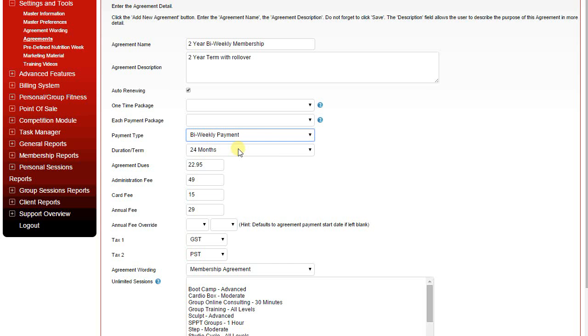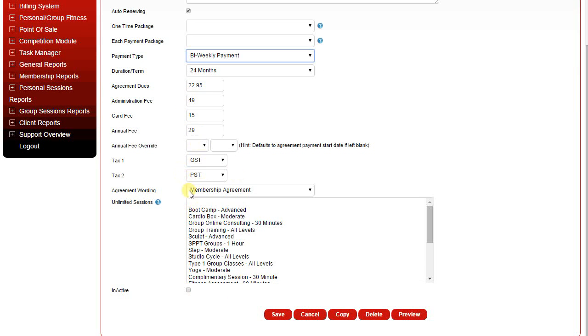The duration of the agreement, what the dues are per payment type, and any default admin card or annual fees you want to charge, as well as your taxes, which type of wording you're going to use for this agreement, and if you're adding unlimited sessions, you can also do that right here as well. So if the agreement included access to unlimited bootcamp classes, you would simply select that, and clients would get access to that as part of their agreement.